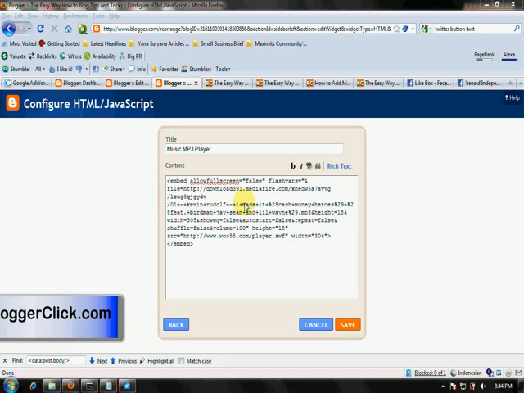In this case, I'm using mediafire.com to host the audio file.